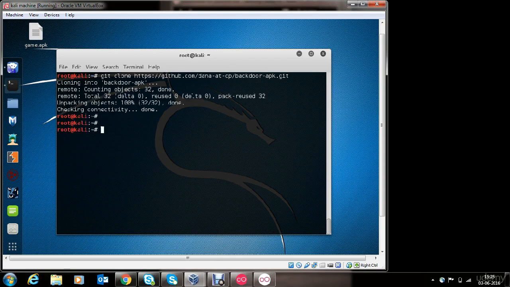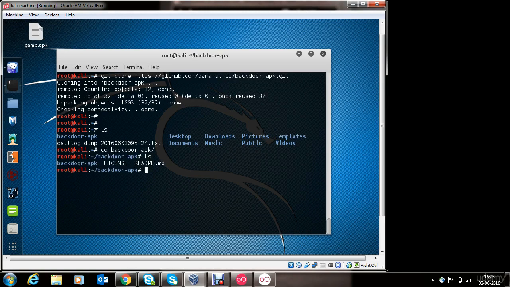It's done for me. Do an ls and we can see there is a backdoor.apk directory here. Go to cd backdoor.apk, do an ls, again go to cd backdoor.apk, do an ls, and we can see there is a backdoor.apk.sh directory. Now, before we can make use of this shell script for backdooring Android applications, we need to do some configuration settings in the shell script. We'll make use of the nano text editor for the same.